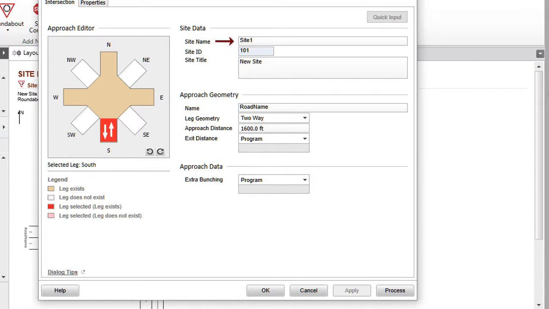The site name, site ID, and site title are useful for input and output purposes. The site name and site ID identify the site in the project pane and in output reports and displays. The site ID will be useful for easy identification of the site in networks. In the Site Title field, you can enter more detailed information about this site. This will appear in the output reports and displays.